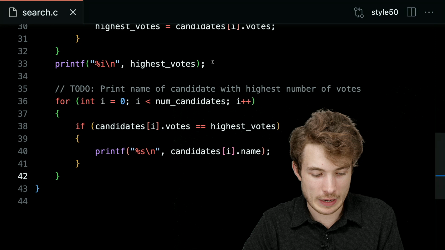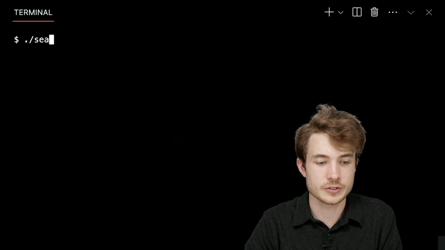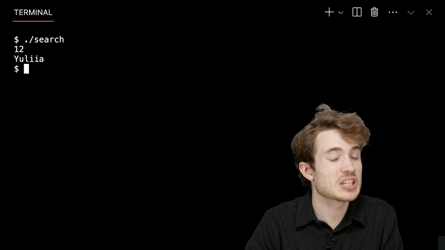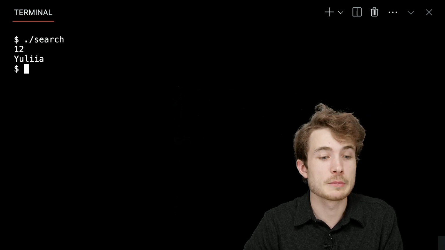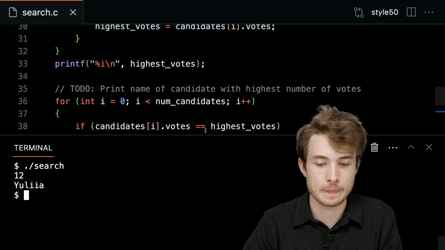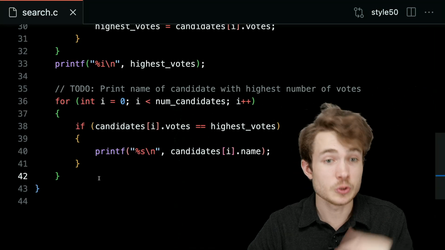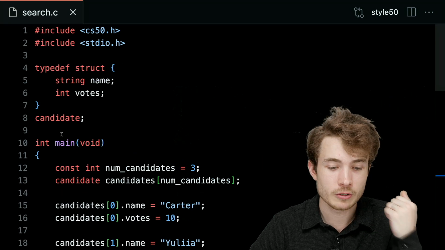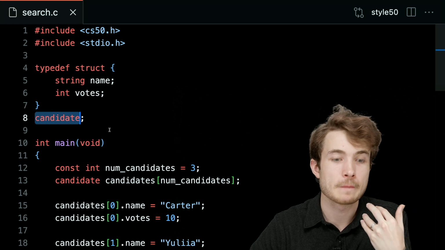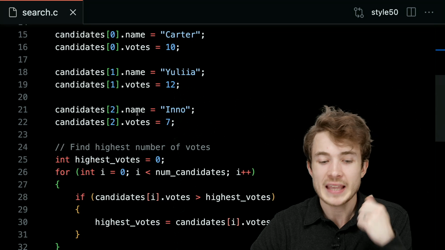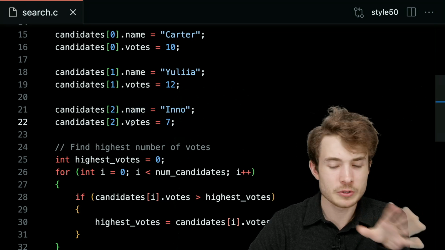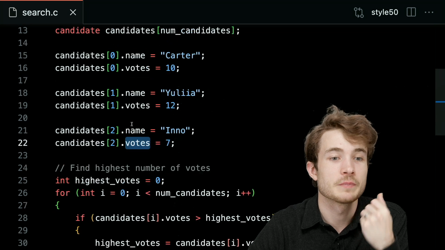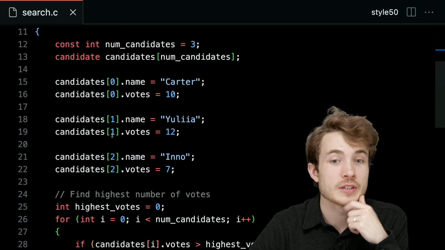So now, let me go back and let me make my program again. I'll type make, let's say make search, and I'll run ./search. And I'll see the highest number of votes is 12, and the candidate with that number of votes is now Yulia. So our goal here was to see how we could use this structure syntax to simplify things for us. Like now I have this structure called candidate that I can use through my program. And I can talk in the same breath about a candidate's name and the number of votes, not keeping those two things separate. They're part of that same structure I defined up top, which can really help me out as I run my program here.